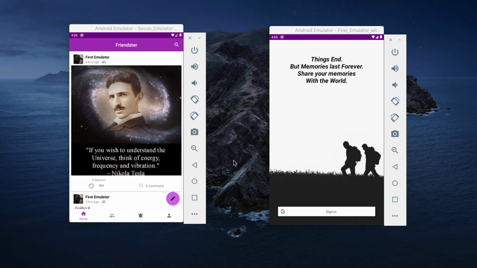So first of all, we're going to have the login and sign up feature in our application. And I have opened the final application onto these two emulators. So this one is second emulator and this one is first emulator. And I'm already logged in on the second emulator. Now let's go and see the login process in our first emulator.